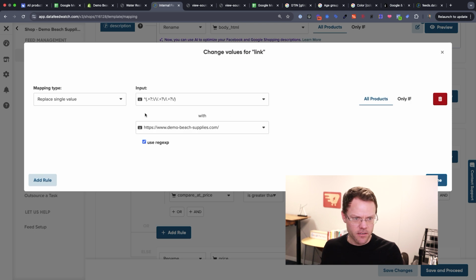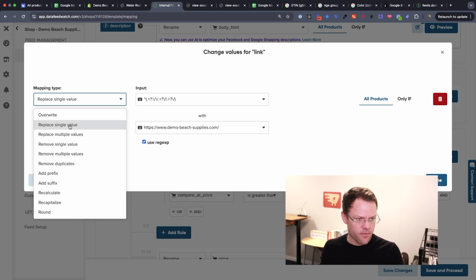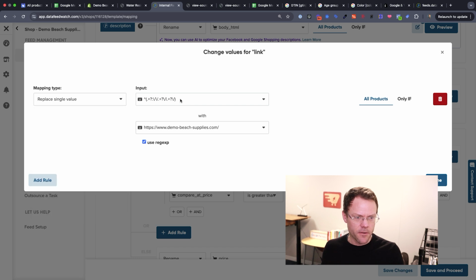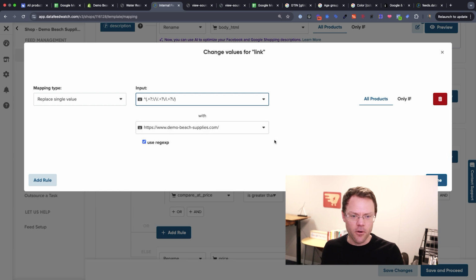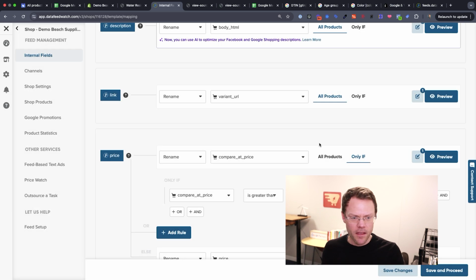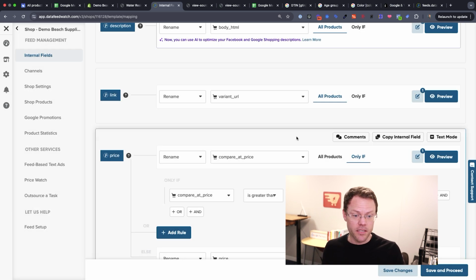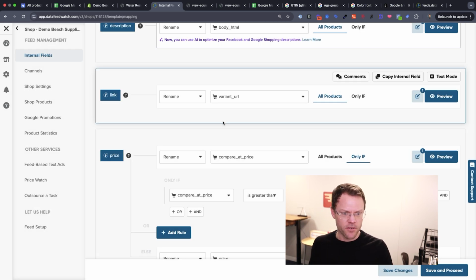regular expressions. So I have, instead of remove single value, in this case, I've done replace single value, and then there's a regular expression that finds basically the URL, and then I'm just replacing that whole URL, I should say the domain, with the domain that does not include .myshopify.com. I'll put this code in the description below as well, but this won't apply if you're not using Shopify. You might have to do something a little different.